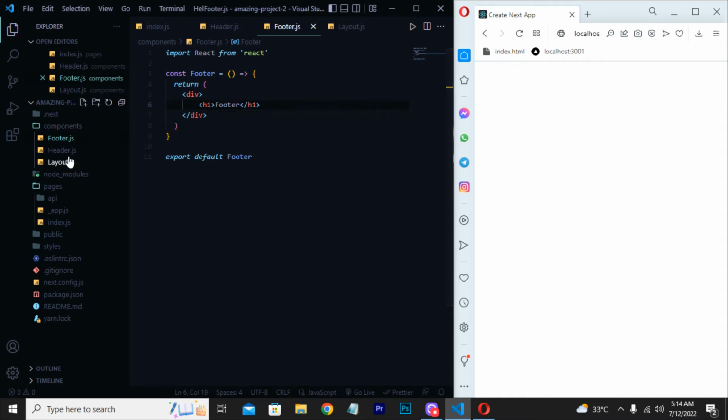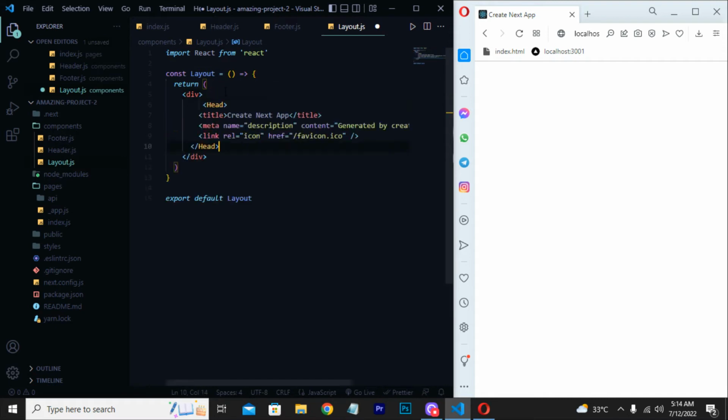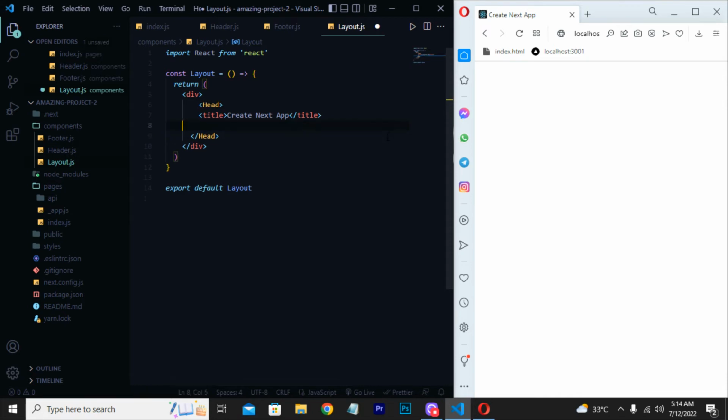Save this by pressing Ctrl S, move to layout.js, repeat the same thing, and here I will be doing one thing. One change will be that I will be pasting that head tag which I have copied. Now erase this link and meta tag because now we don't need these. So I'll be moving down here, then write h1 again, then I'll be writing layout. Now when you've written this, save this file here.